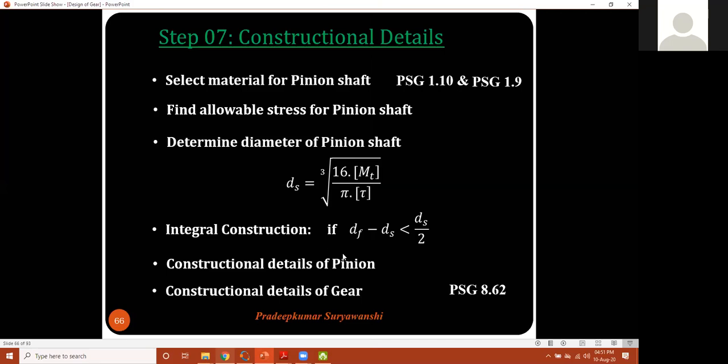We will check whether it is integral construction or a separate construction. So tell me what is the magnitude of ds by using this. Okay, so are you calculating, somebody?